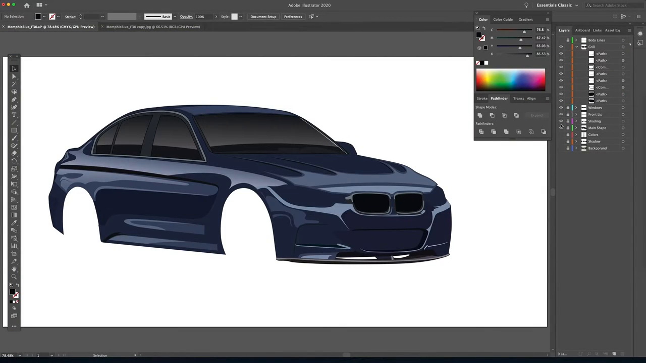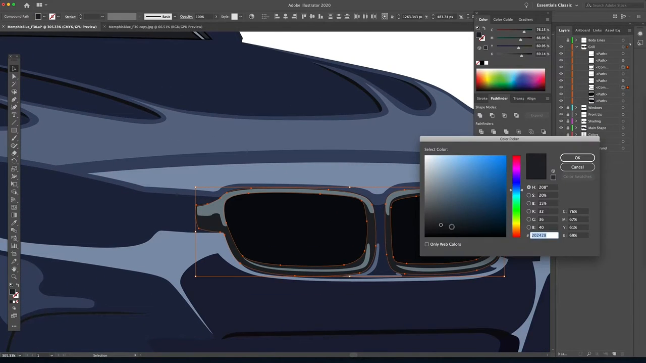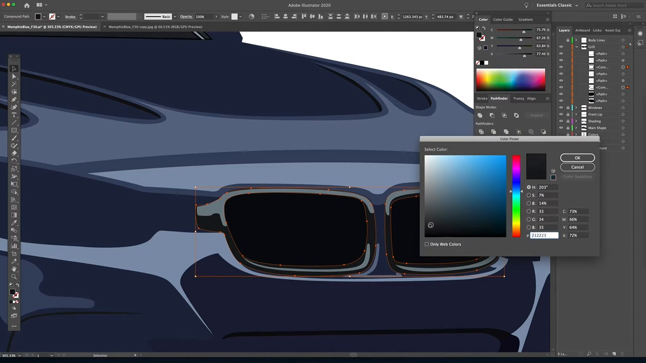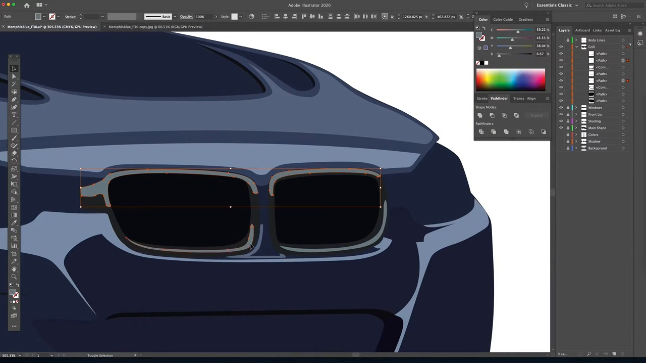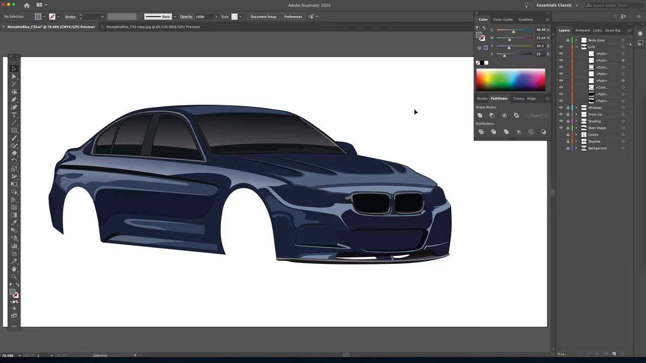Not bad, but still it's hard to see the plastic pieces. So let's come in and adjust the colors to whichever you like. Same with the highlights. Let's make those a little brighter. That's looking better. Yeah, I like that.